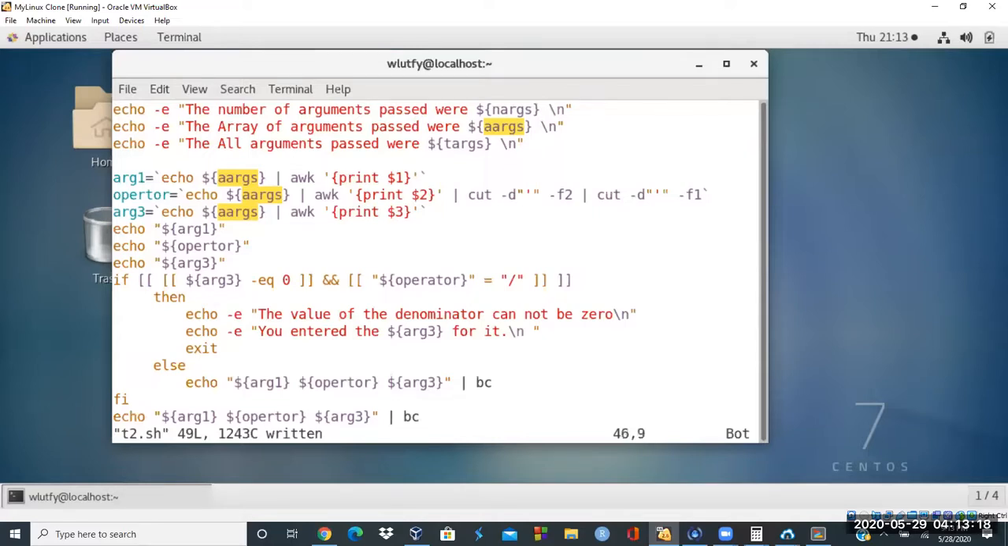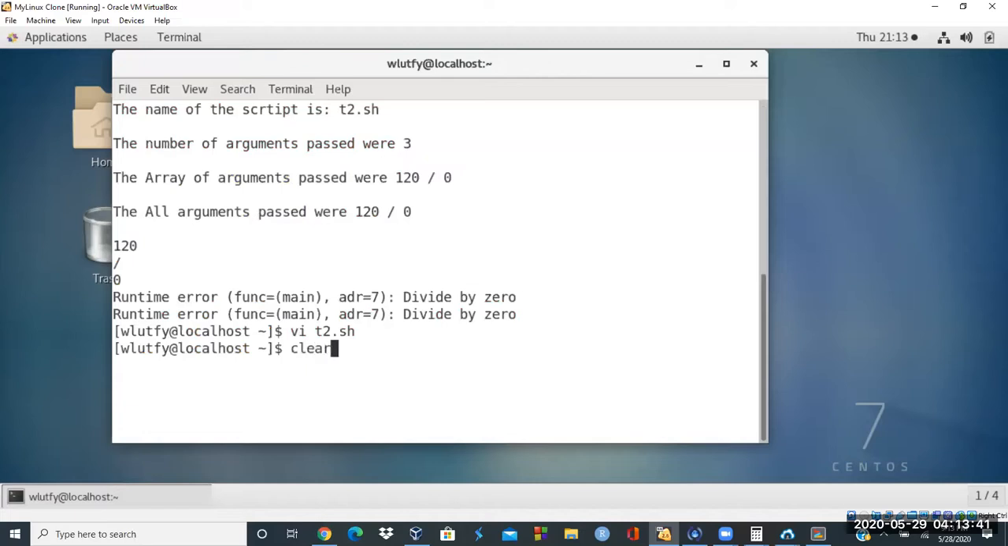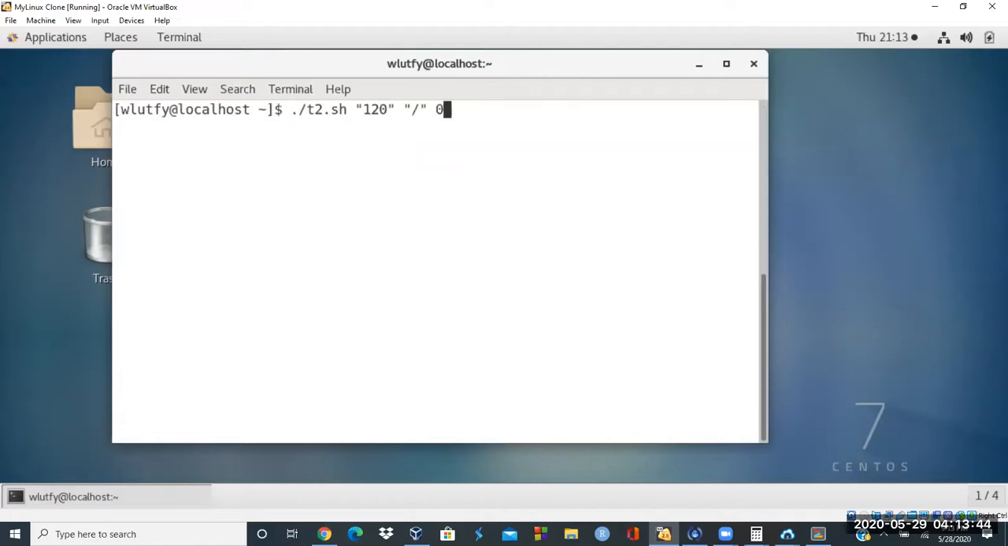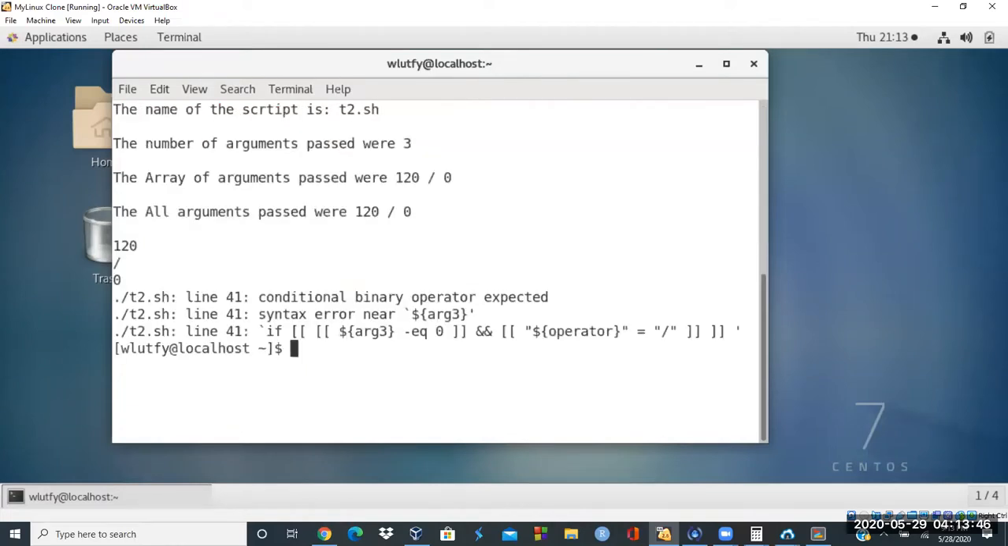After this, this part does not need to be done in this case, because we already check for validation of this. If the operator is this and that, then it doesn't do it; else it is just going to execute it. So we don't want to do that one again. Right here, this one needs to be commented out. So this is clear coding of two statements not being the same. 120 divided by 0, condition binary operand expected.